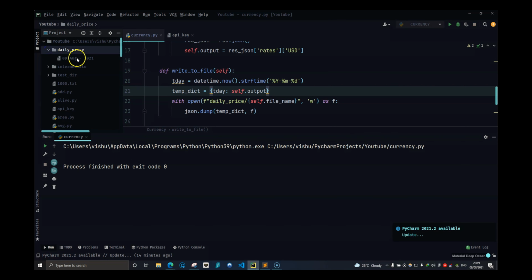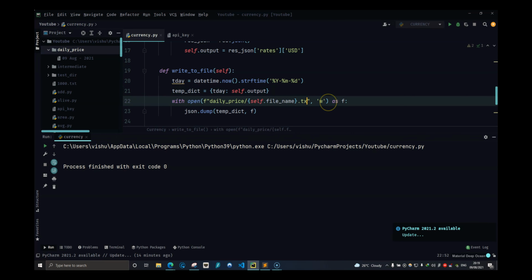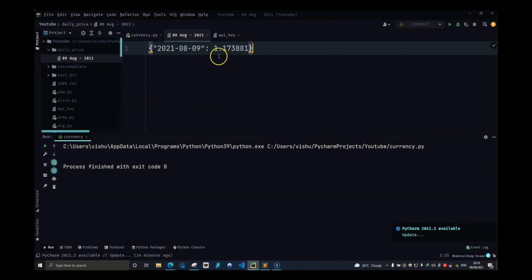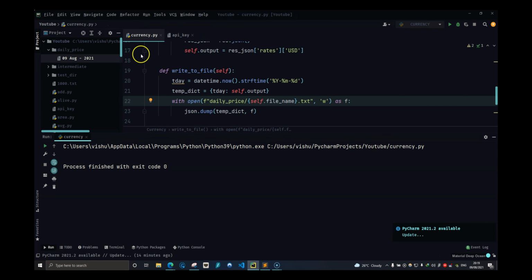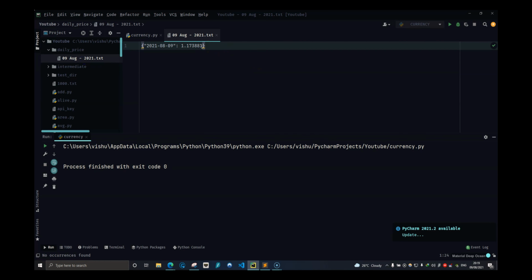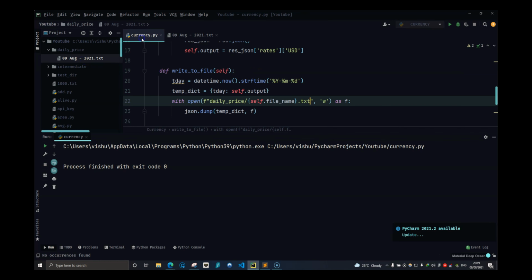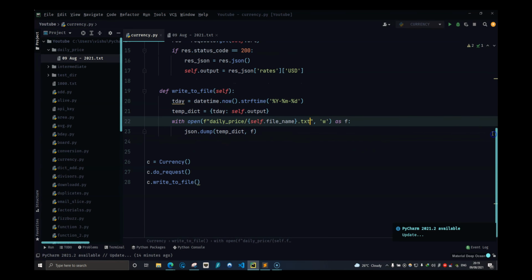So we have 9th of August. It's a good practice to add txt, just so it's text, and you can see our date and the current value. So there are various things you can do now. What I will do is remove this, show you again, run this. It's generated again and it's 1.73. So now you have an option to just say, now the value is 1.73.